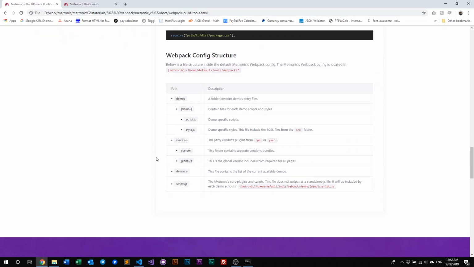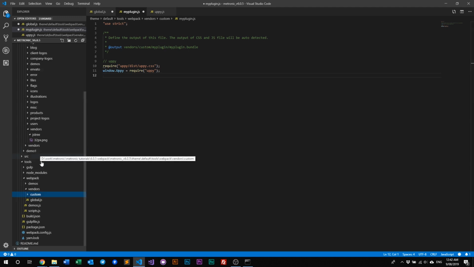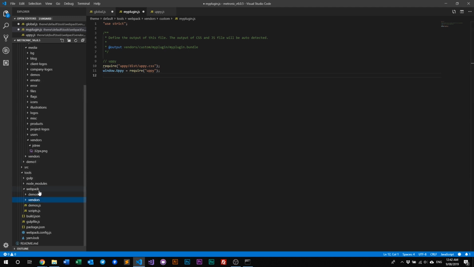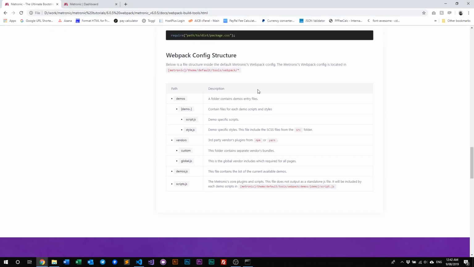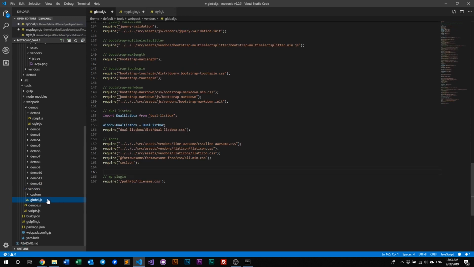Alright, and then the last but not least is how the Webpack config structure works. We've looked into it, but let's review it again. If you look into the Webpack folder, we have our demo and vendor folders, and then we have demo and script JS files. Our demo folder is where we keep all of our entry files for each demo. Vendors is where you can see the global vendor files and the custom ones.